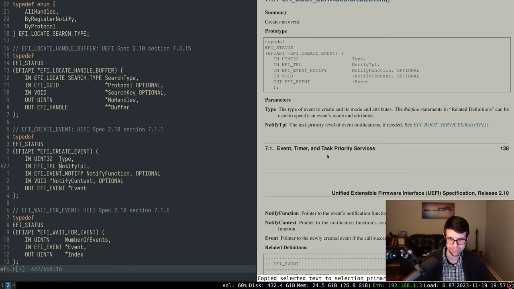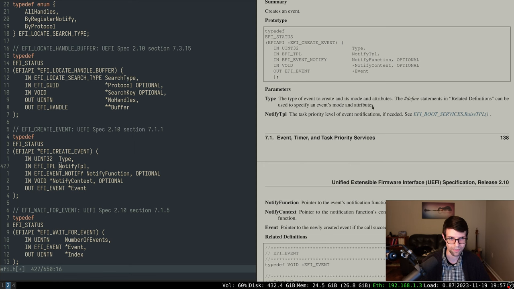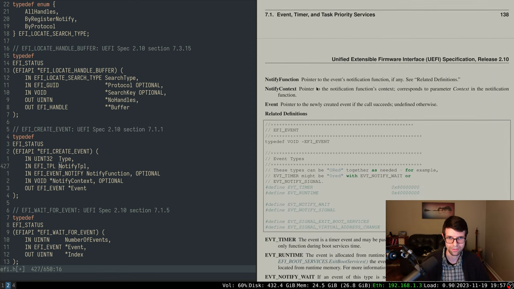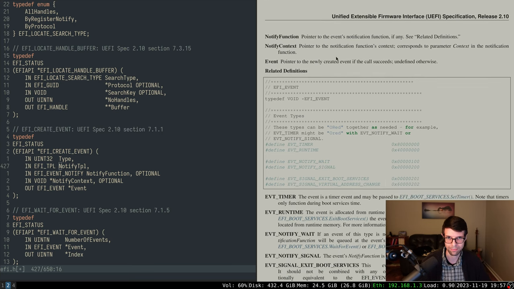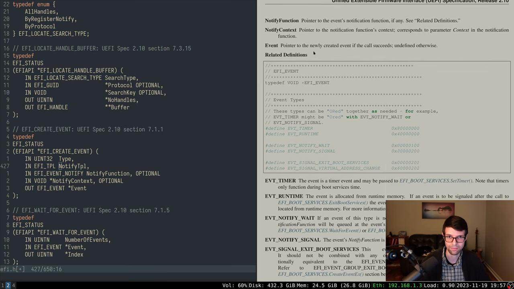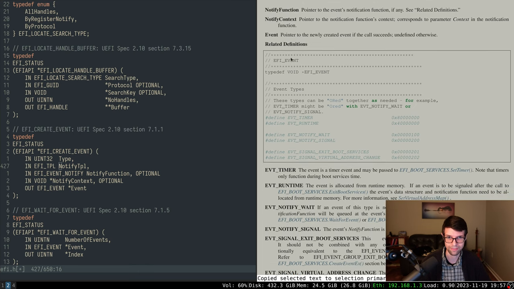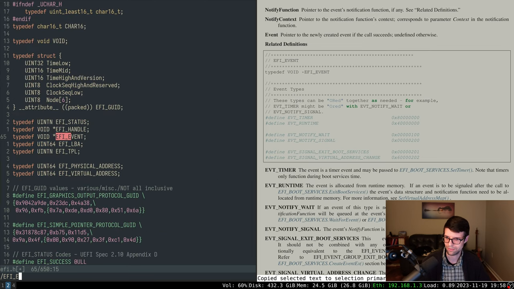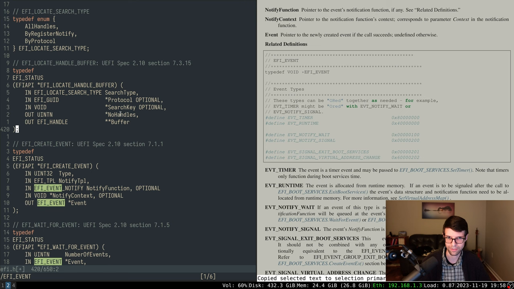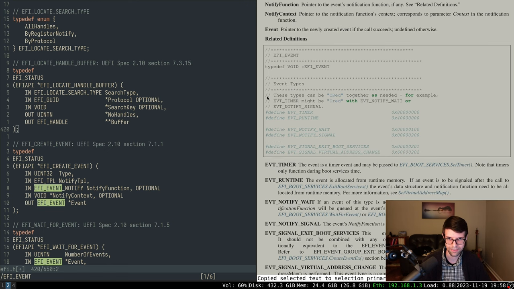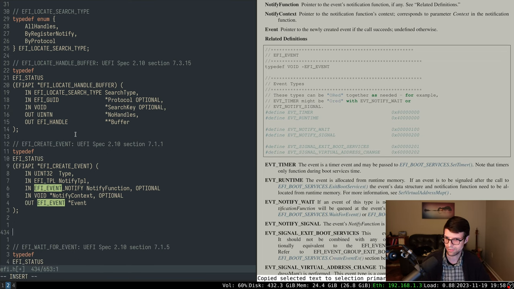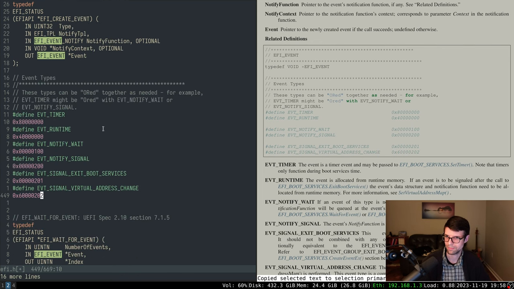And again, we have types of events, including its mode and attributes. We have the priority level, a function to call for the event, context we can pass to that function for the event, and the event itself if it's created. So the event is a void pointer, which I should already have from before because I've needed it for separate things. Yeah, so I already have the event defined. The event types I will define. I'll just grab those. Put them underneath. I guess they put it underneath, but doesn't matter too much.